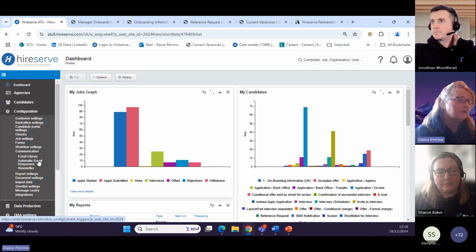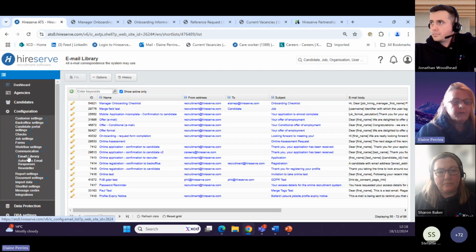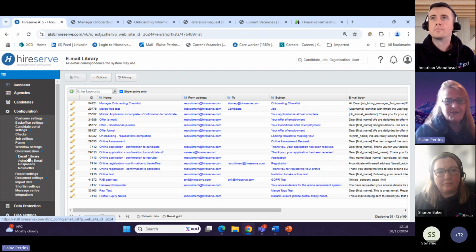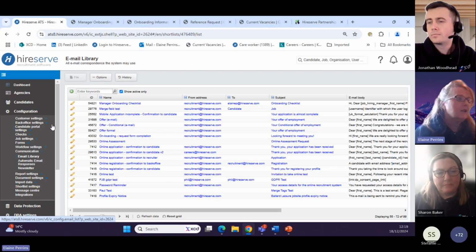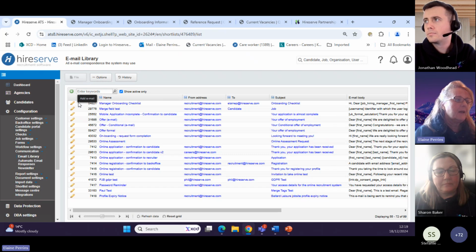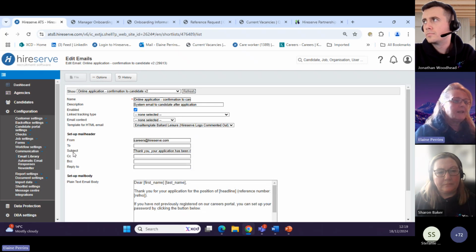So we're going to start off here with your email library. And of course, from here, don't look too closely, this is all fictitious data, but test data as well. From here, you can build a new email. You can create a new email just by clicking on the plus icon up here. But if I just go to this one here, for example, by clicking on the edit pen, this is where the email is configured.